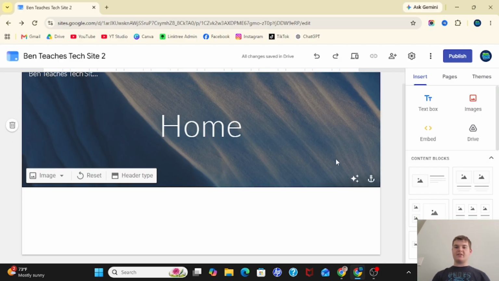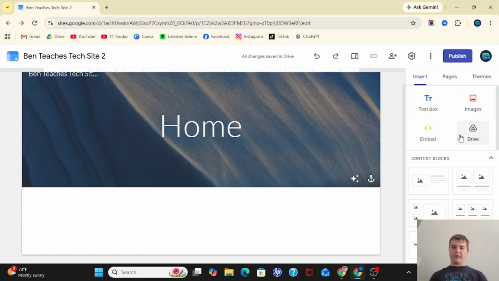Now let's kind of get to the stuff that is on this right panel here, is what I'm going to call that, okay, on this right panel. So there are 3 different tabs on the top here. We have Insert, Pages, and Themes. Insert is where you can insert different things.